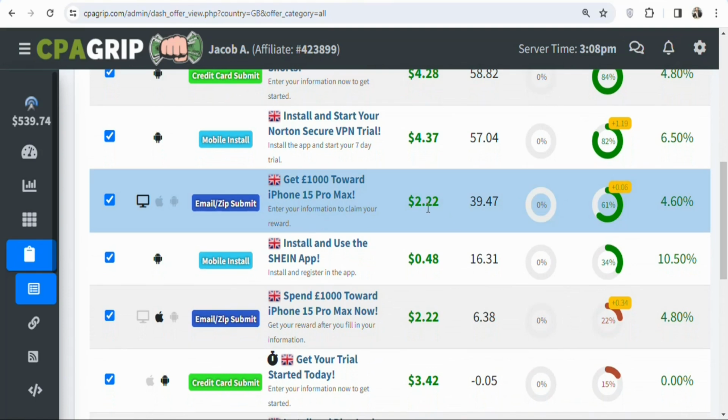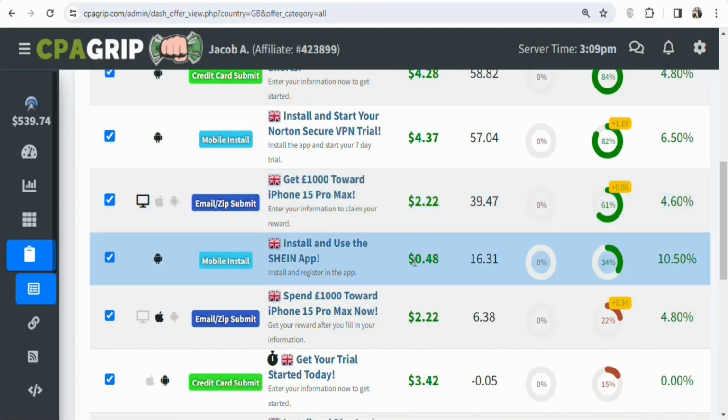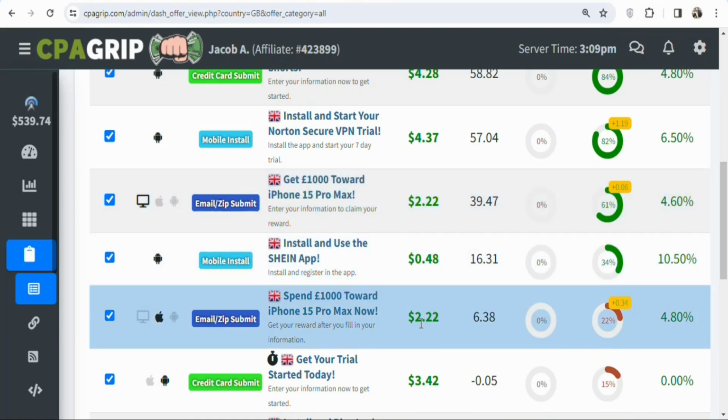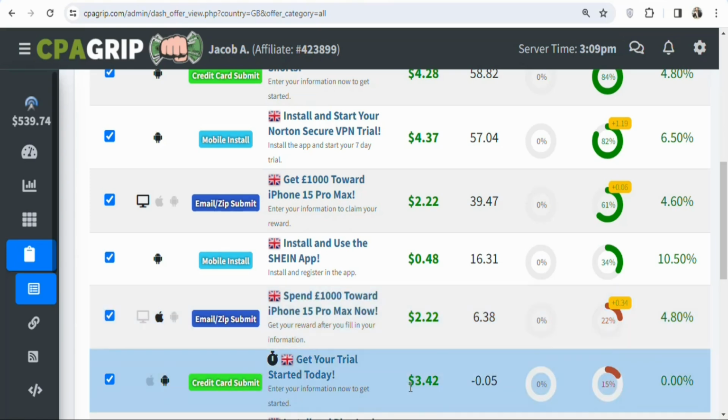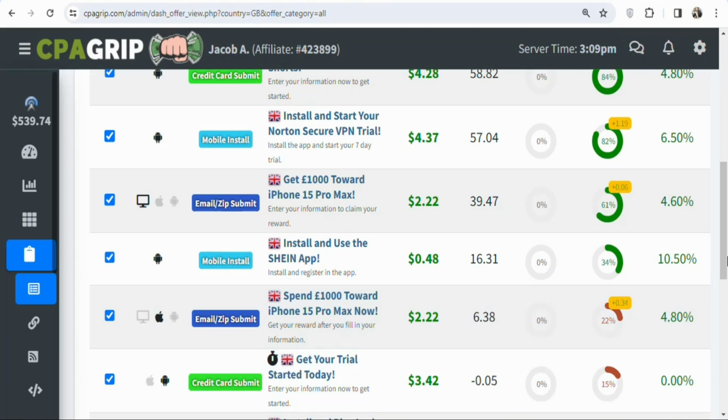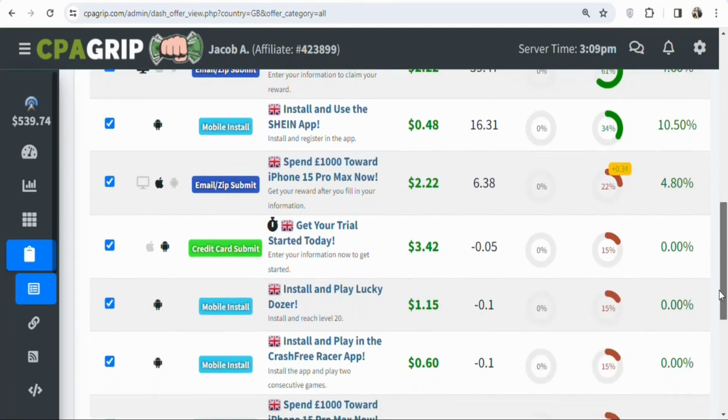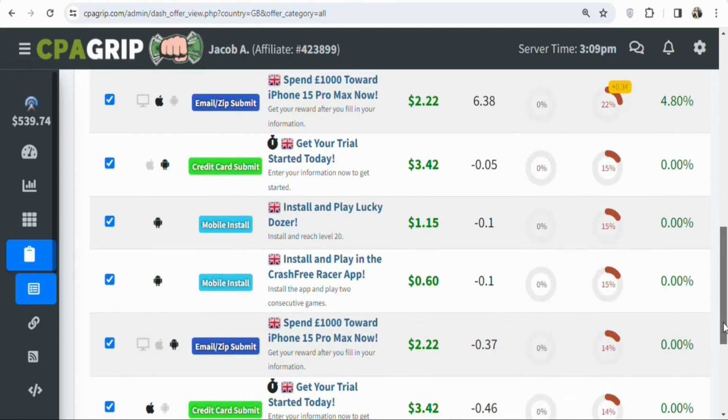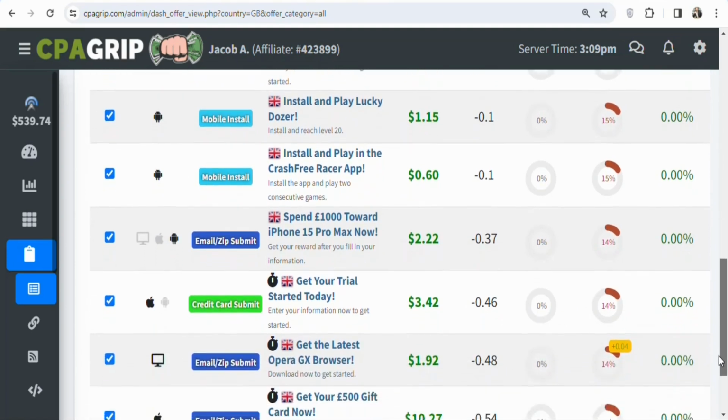So just scroll down and then find any of them that has a higher payout. You can see this offer right here. The payout is $2.22. That is the amount that you're going to earn per every lead that you get. This one is 48 cents. This one is $2.22. And you can see this is $3.42. That is the amount that you are going to earn per every lead that you get. There are many offers, so just scroll down and then find any of them that has a high payout.